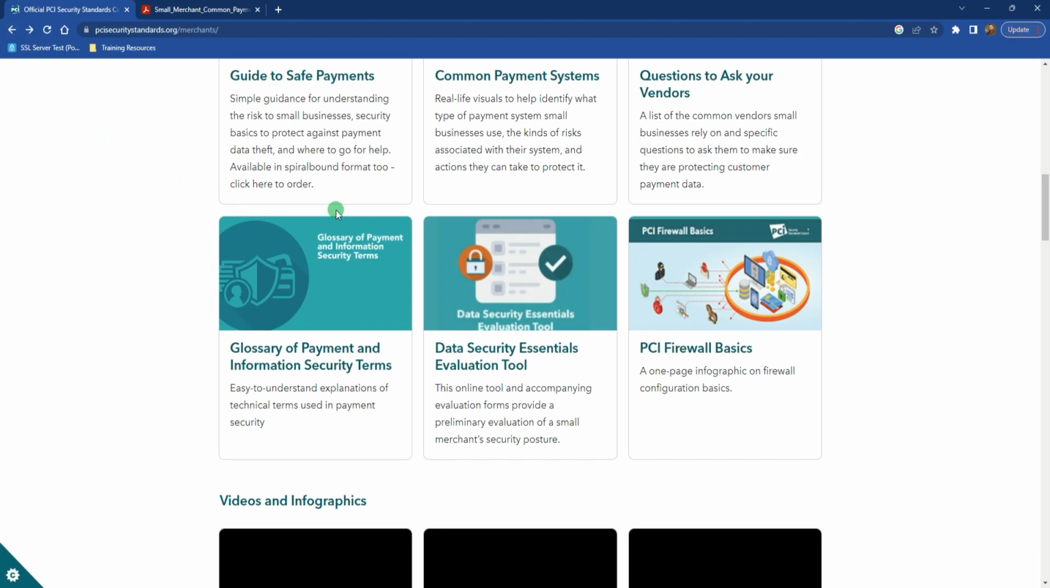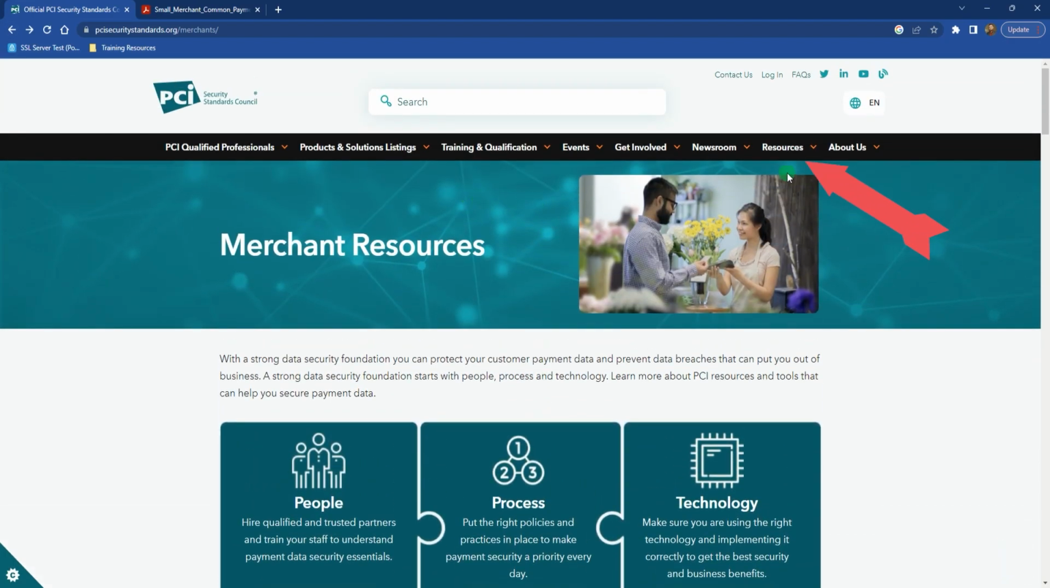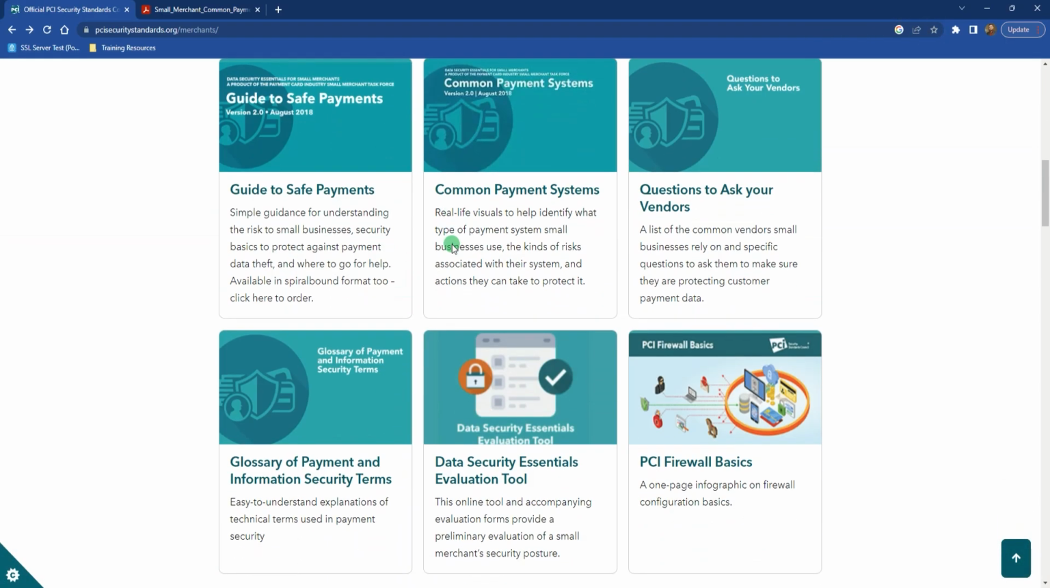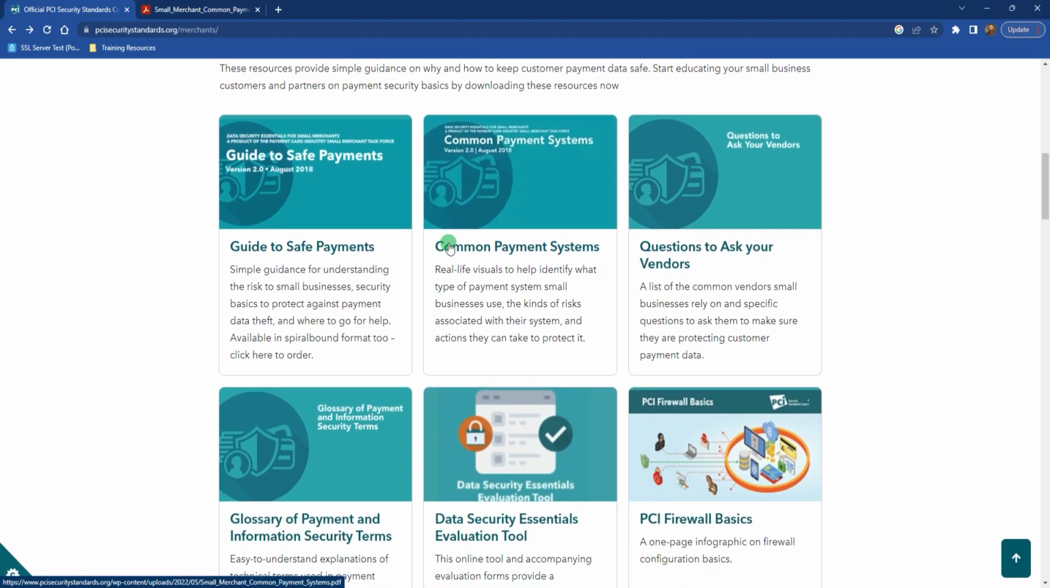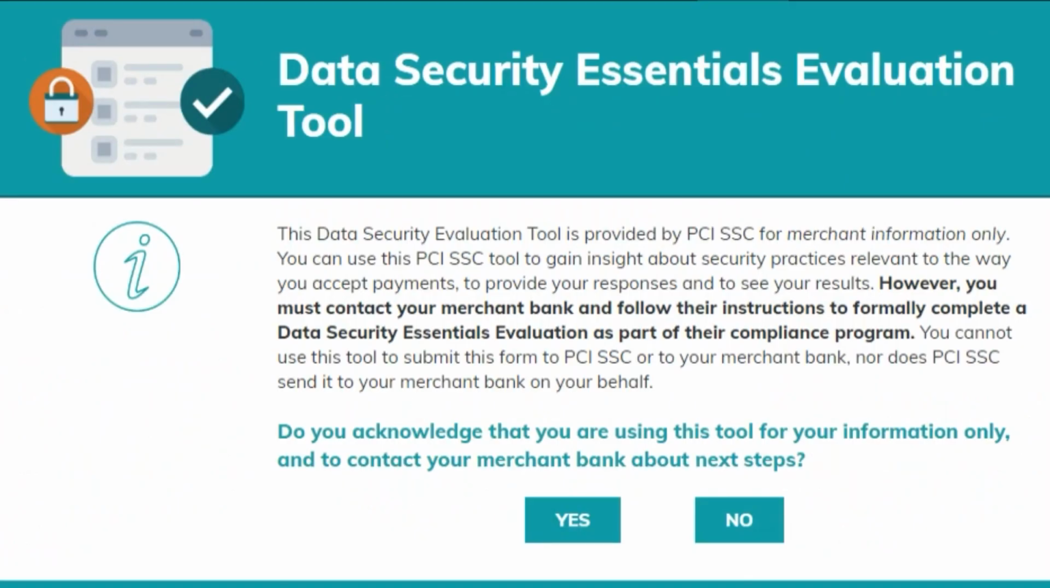I want to show you how to get there. So again, in the PCI console website, resources for merchant, resources, and scroll down to the Data Security Essentials Evaluation Tool. We're going to click in here.